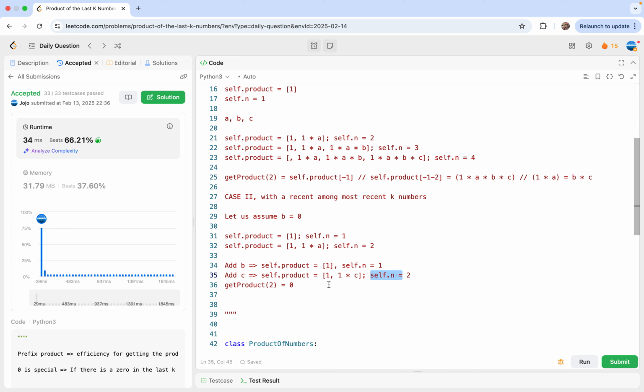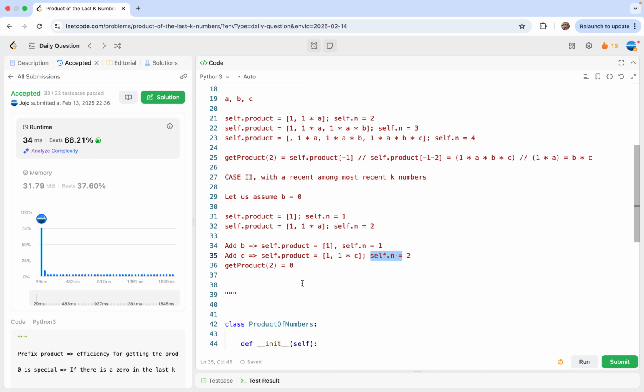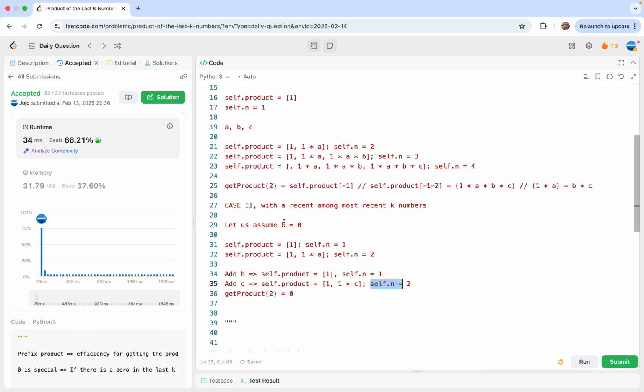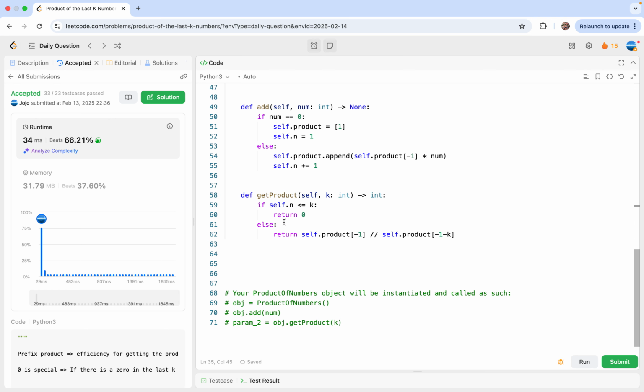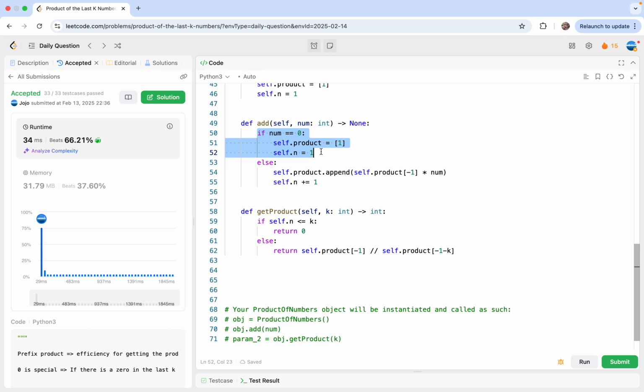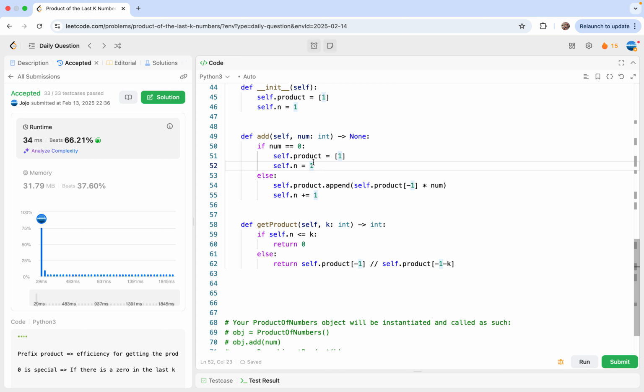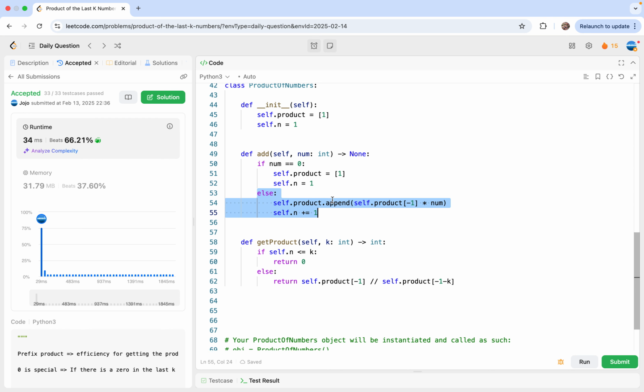So in general, if your k is very large, you don't know at which position there is a 0 or how many zeros among the most recent k, but we don't care. As long as there is a 0, the product for the most recent k numbers will be 0, right? That's the logic. If you look at case 1 and case 2, case 2 corresponds to here, and case 1 corresponds to this else block. But yeah, that's the main logic.